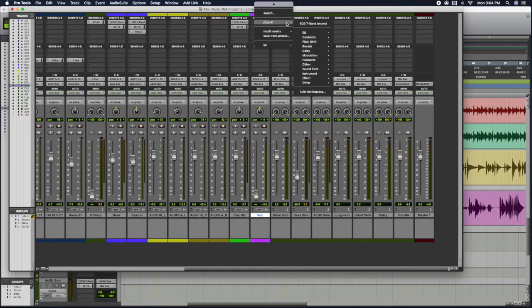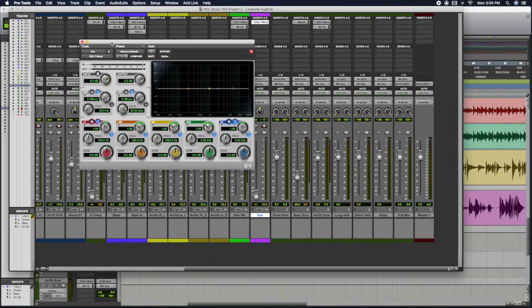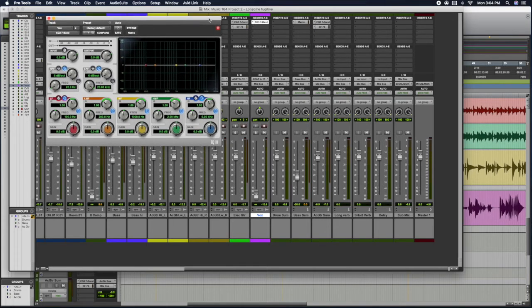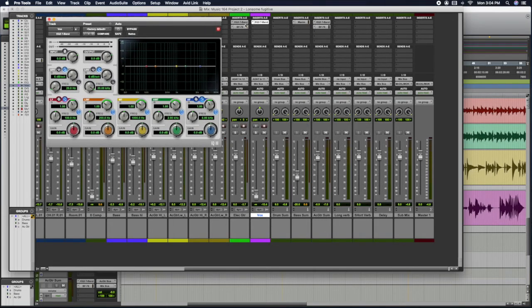All right, so once again, the standard tools for any audio track and messing with the sound, we're going to pull up the EQ. And let's start by listening to the voice soloed.